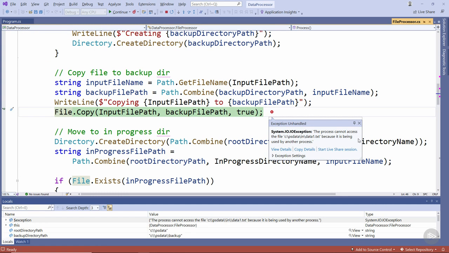But notice now we're getting this IO exception. It's telling us the process cannot access the file C PS data in data1.txt because it's being used by another process. And that's because the Microsoft documentation states that, quote, the onCreated event is raised as soon as a file is created. If a file is being copied or transferred into a watched directory, the onCreated event will be raised immediately, followed by one or more onChanged events.